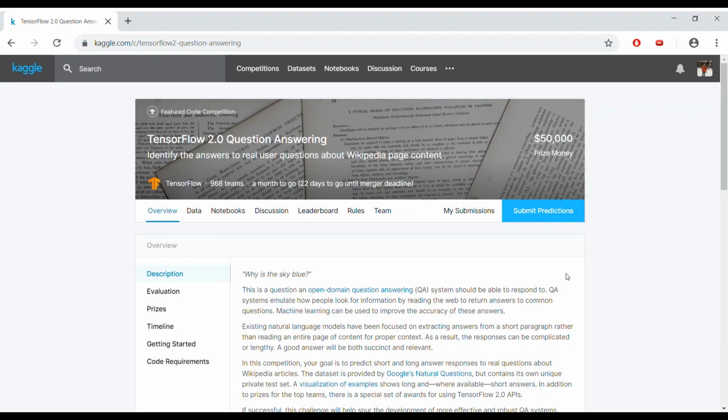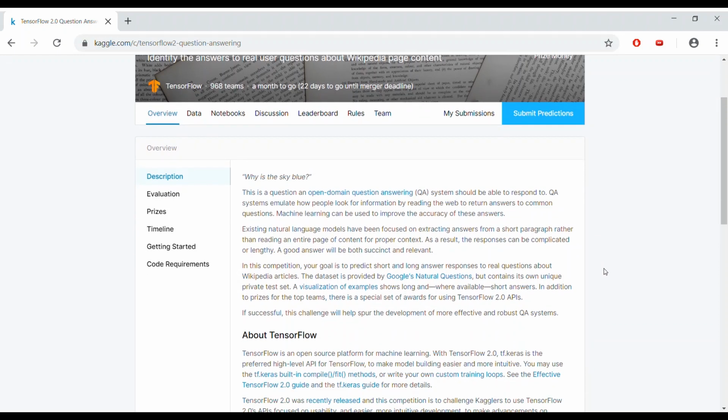So the competition is about answering natural language processing questions, or rather answering questions in natural language. So for example, why is the sky blue? And then we will be provided with a Wikipedia article and we have to answer the question based on the Wikipedia content.